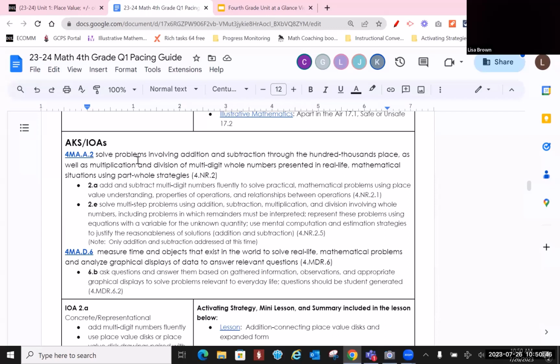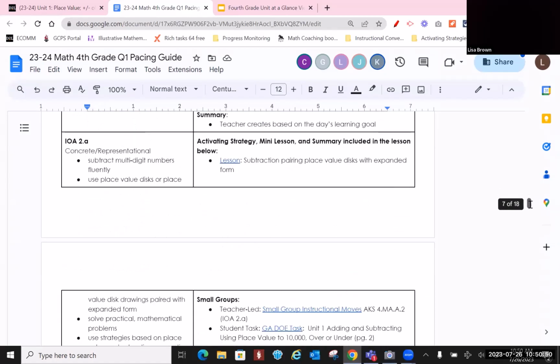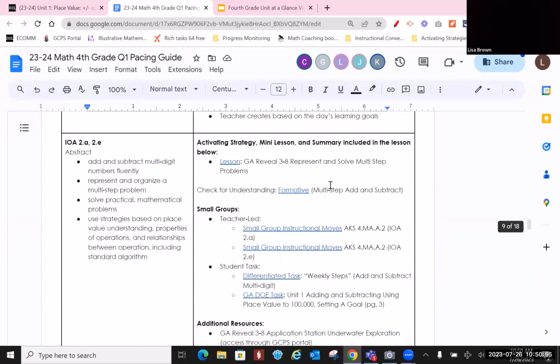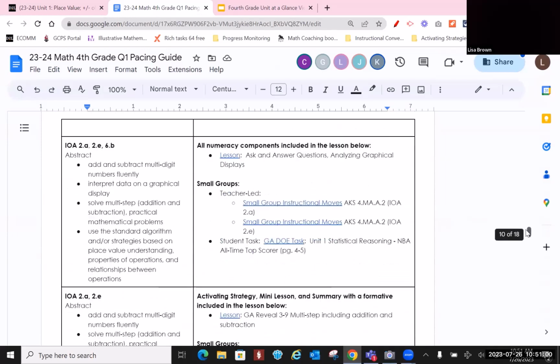And let's go ahead and look at the end of our pacing guide to see examples of that. So you have 2A only. And then when you get down here, you can see that we've clustered 2E with 2A. And then on this day, we've also clustered 6B with 2A and 2E. And note here the learning objectives. From 2A, we're adding and subtracting multi-digit numbers fluently. From 2E, we're solving multi-step problems. And for 6B, we're also interpreting data on a graphical display.